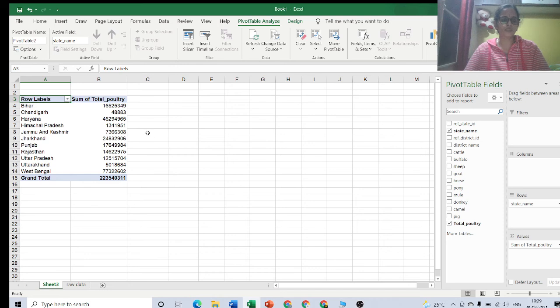This is a very interesting thing, and you can make use of this data easily in order to insert a graph, in this sheet itself or in a new sheet. Or if you want to do some conditional formatting, even that you can do. So this is how a pivot table can be used in MS Excel.